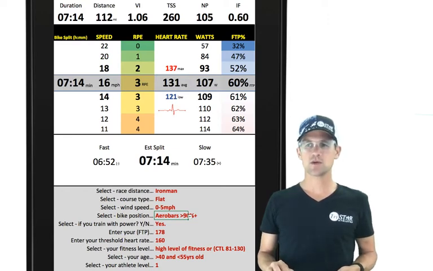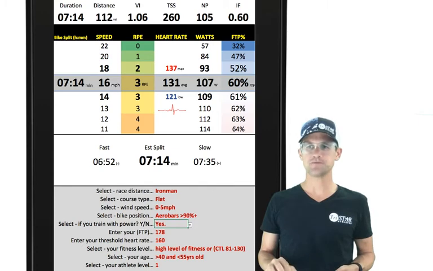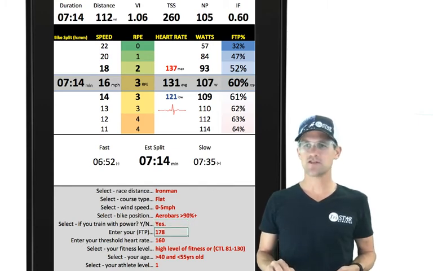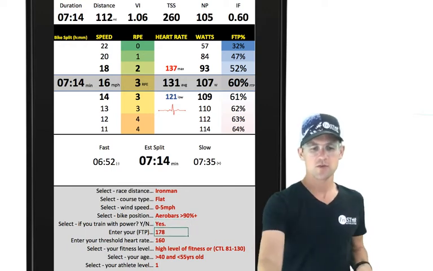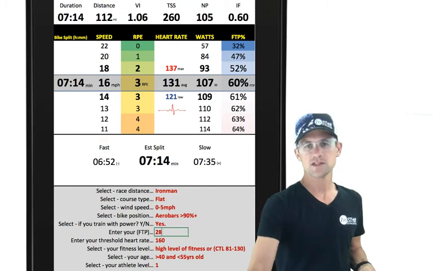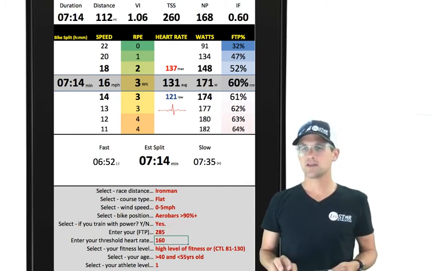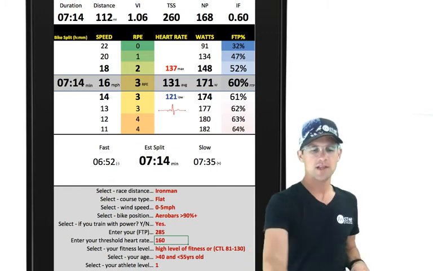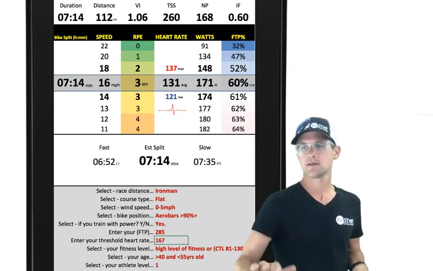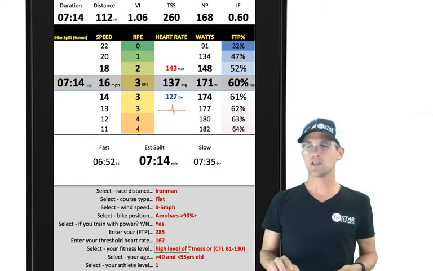Then you're going to select whether or not you train with power, fairly self-explanatory here, just entering that in. Next, I want you to enter in your current FTP. So let's just put in a value. We'll say it's 285 watts, which is somewhere around Coach Cliff's power right now. Then you're going to enter in your threshold heart rate. Let's just say that.